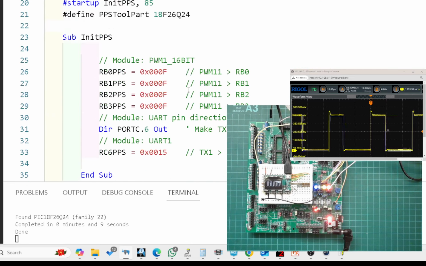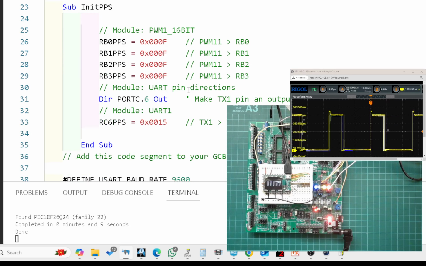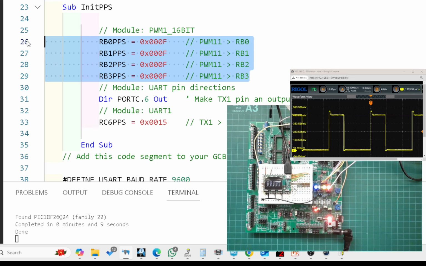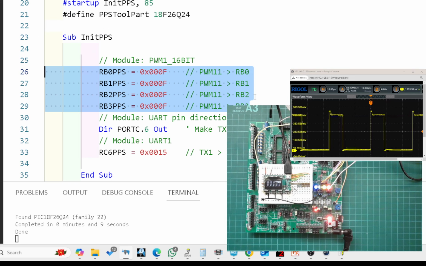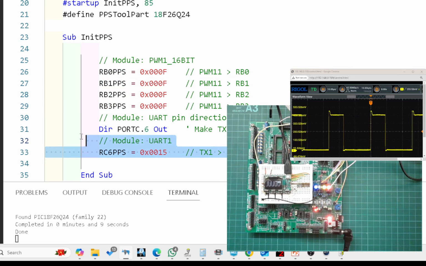Therefore, I have to change my PPS. I need to tell it where the PWM modules, the 16-bit modules, are attached to. And I said I want those all to be attached to my 4 LEDs. It's the same 4 LEDs effectively. If I only wanted one, I would just have one of these, okay? And I've still got my terminal set up.